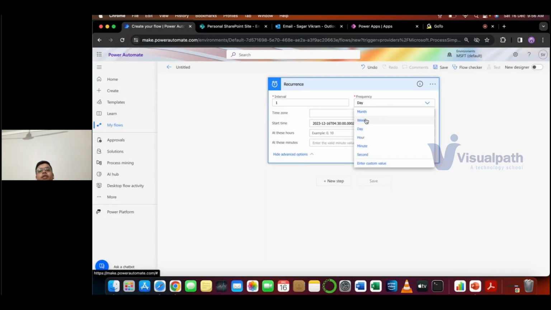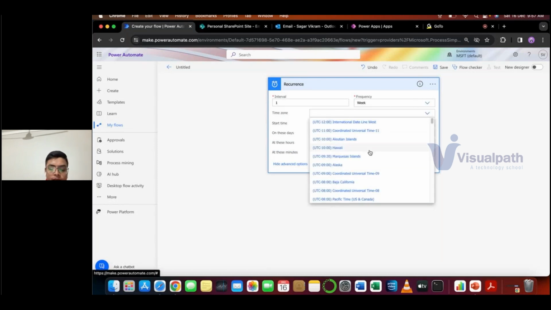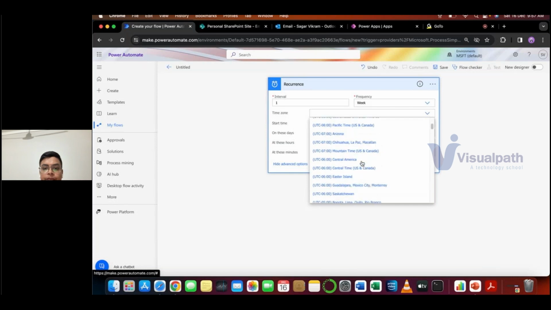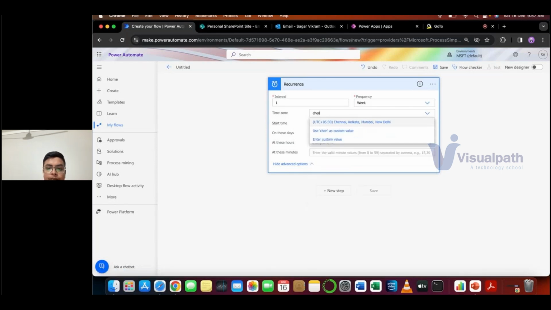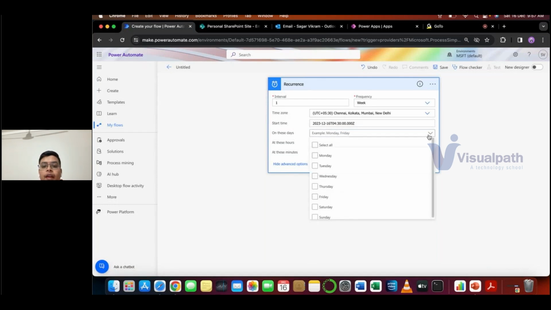Suppose I'm setting the frequency to week. It will ask to select a time zone. We have selected the Indian time zone. Now we have to select on which days we need to trigger our flow. Today is Saturday, so let's select Saturday. We could also select Monday and Wednesday, so on these three days the flow should trigger.